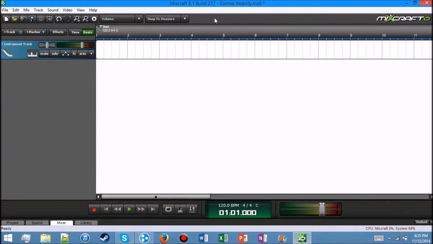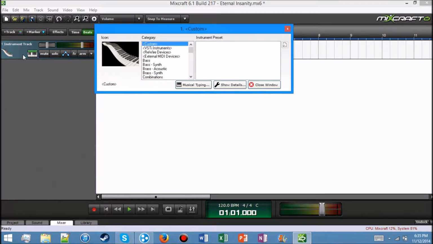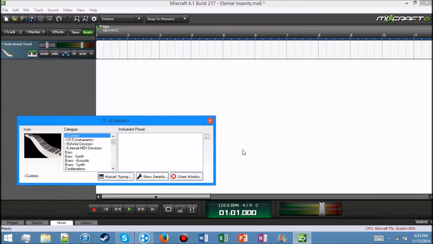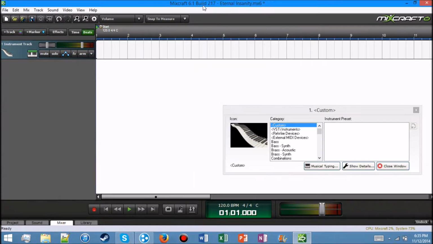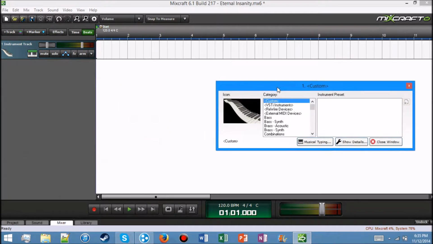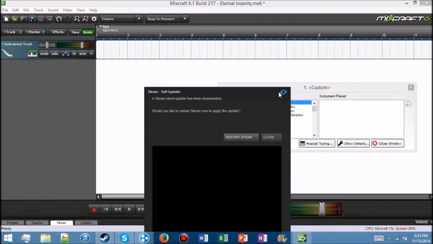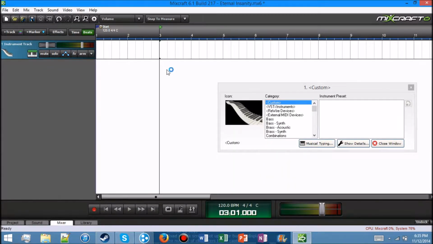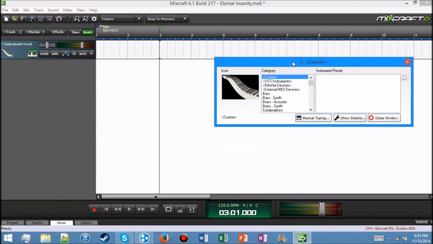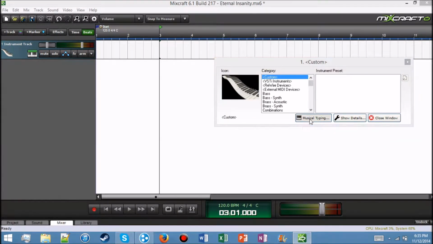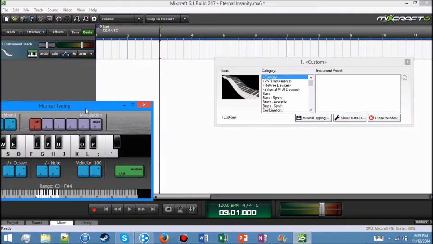Alright, first thing you're gonna want to do when you get into this screen, you're gonna click the musical keyboard thing. And this is semi like GarageBand, really. If you're used to GarageBand, then you should be used to this. So what you're gonna do is click musical typing. You can probably hear that. I'm just typing with my keyboard.